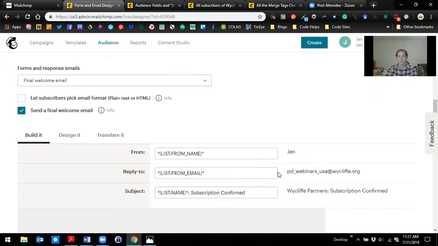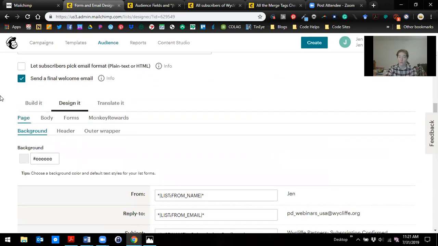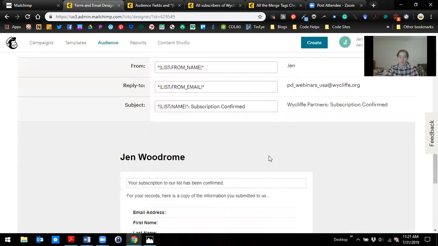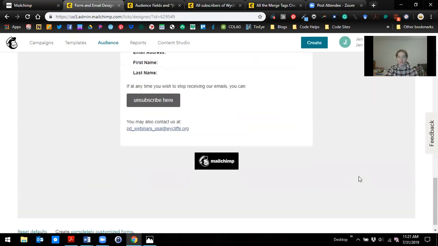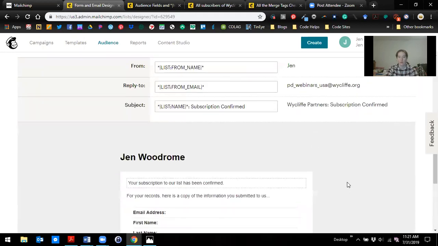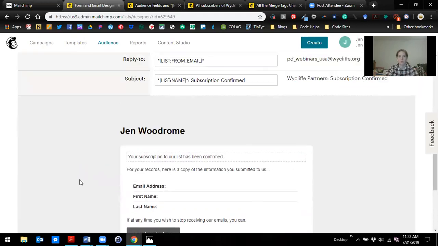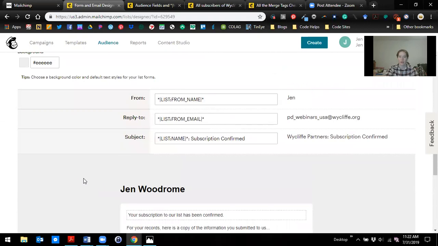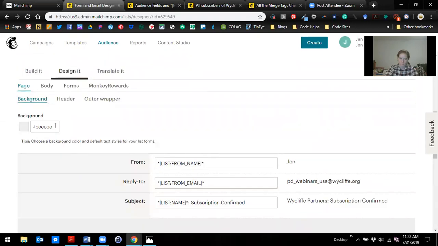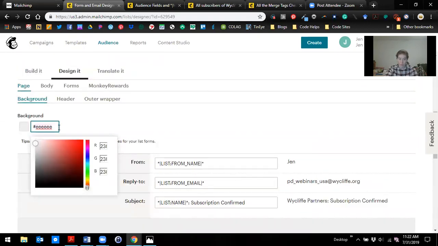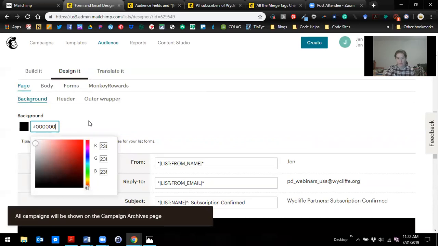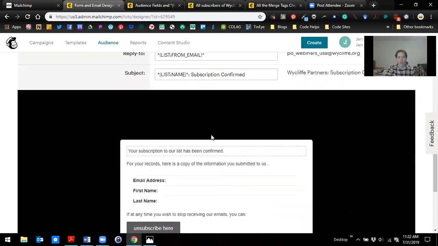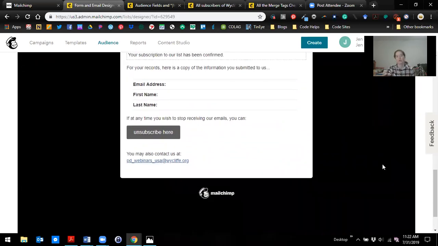Yeah. So we're going from build it to design it. And you'll see there's a whole bunch of options here. Okay, so we're going to start with page. And page is referring to this light gray that's all the way surrounding my form. Right? So it's kind of like the background color of your email. And I'm just going to pick colors. You do not need to pick the colors that I'm picking. I'm just picking them to show you the changes that you can make. Okay? So I changed that to black. And you'll see the whole background turn black.